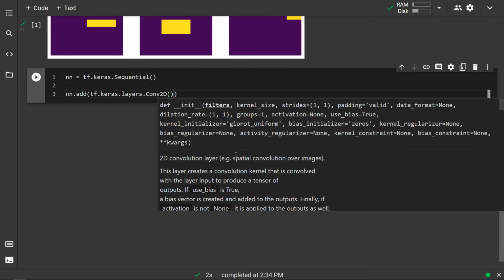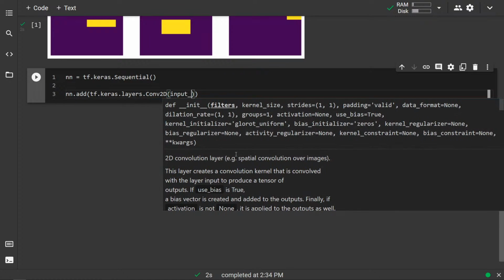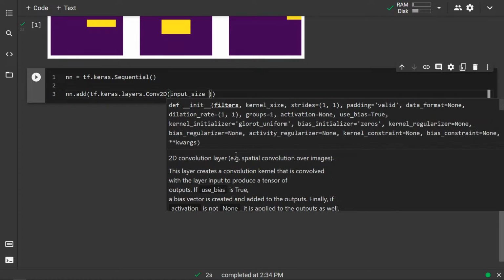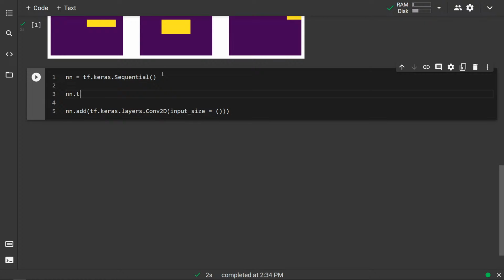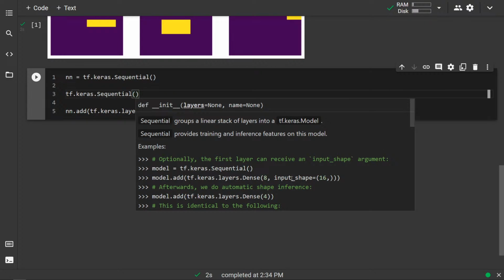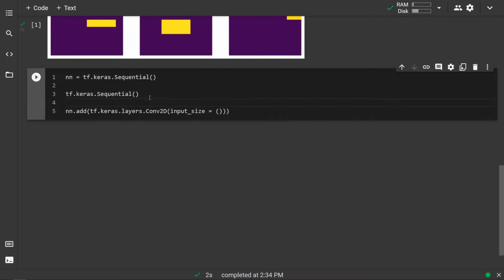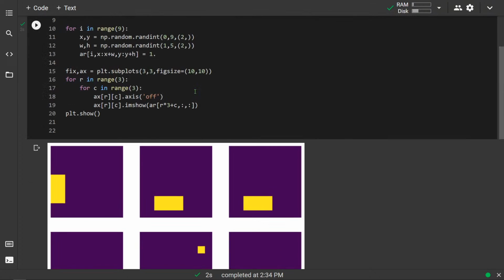Okay, so number of filters. I think this needs an input size. It's kind of like the first thing. Input size? Is that cool? Hopefully. Nah, that doesn't look right. How do you do it? Okay, TF, Keras, sequential. I know there's a way. Oh, input shape. That's what I was looking for.